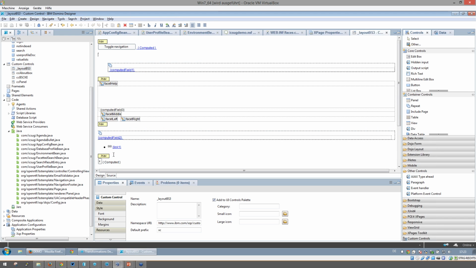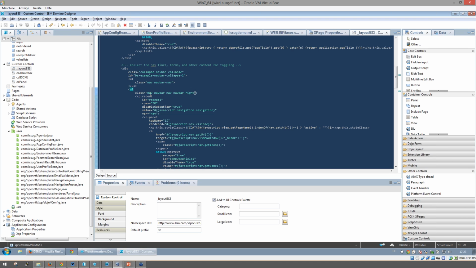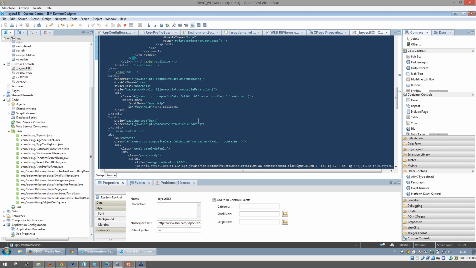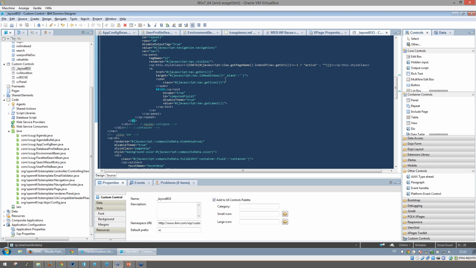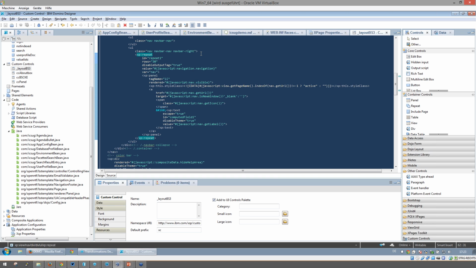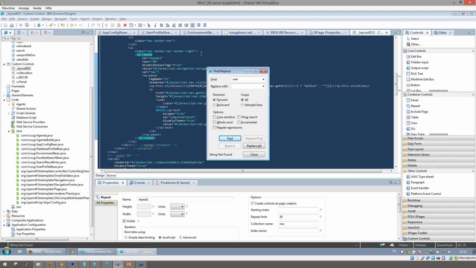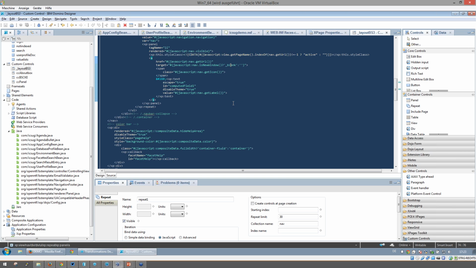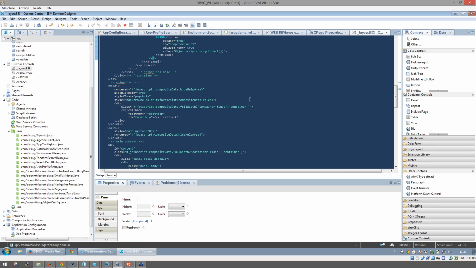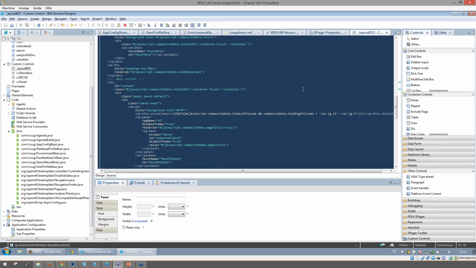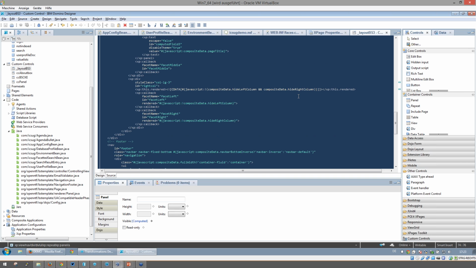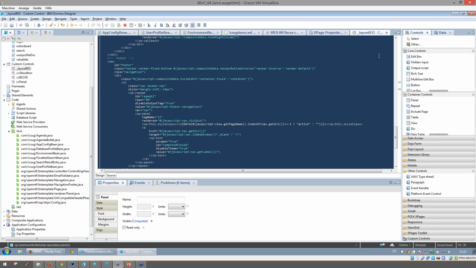So I'll show you this in the layout, and it's computed. Could not find it yet here. You can look it up later, so no problem. It's just for displaying that menu item.